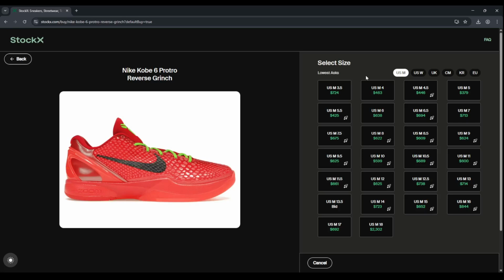That's all there is to it. Go to StockX, choose your item, click Buy Now, and then click US in the size selector. With your size now in US format, you're ready to continue your purchase.